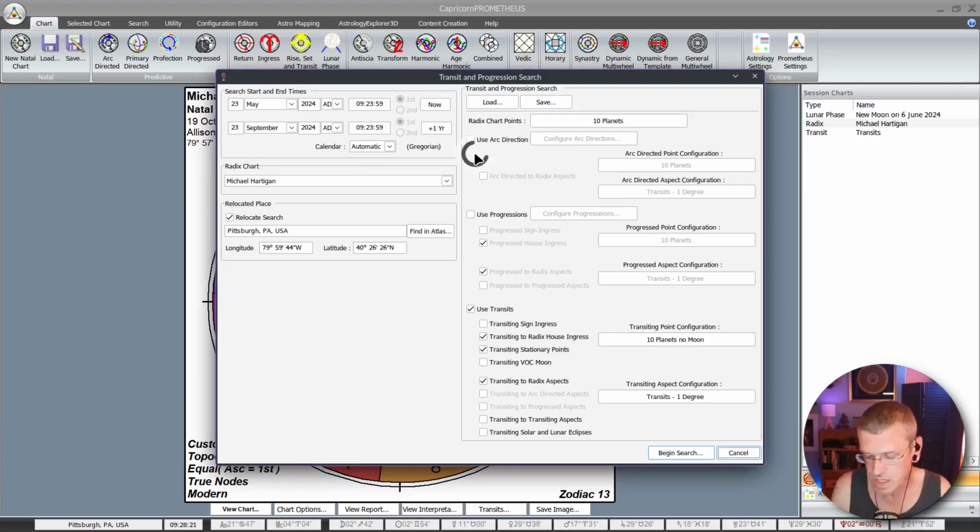And these are two timing methods that complement transits very well. So we have sections here. We'll just detail this. First of all, we have the radix chart points that we're going to run transits against. So we can set that up. That'll be all of the bodies, points, and planets that are applied transits to in this transits generation. And then below it, we have an arc direction section.